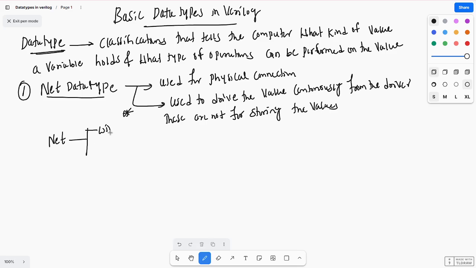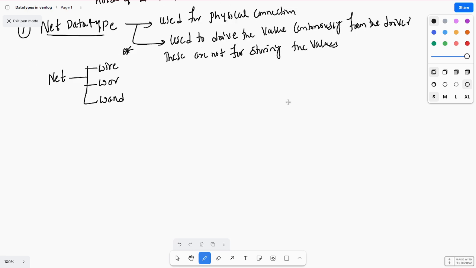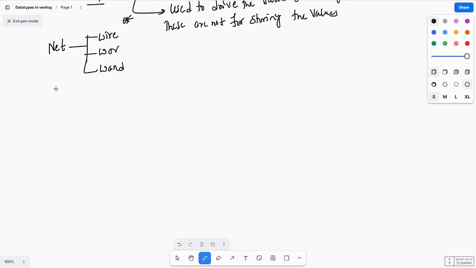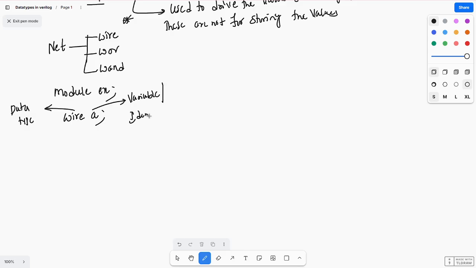In this you have the wire, wor, and wand data types. Let us take one example, module example. If I consider wire A, this is the data type, and this is the variable or identifier.